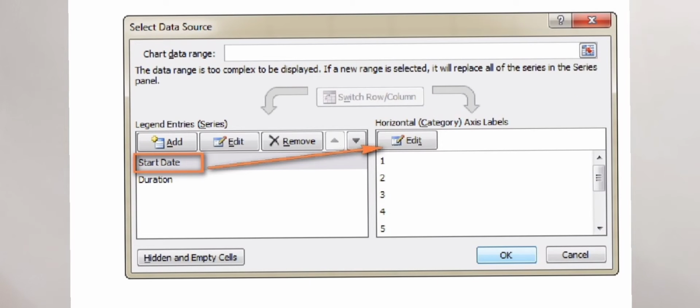Step 4. Now it's time to add the task descriptions to the Gantt chart. You need to replace the dates on the left side of the chart with the list of tasks. Right click anywhere within the chart plot area, the area with the blue and the orange bars, and click Select Data to bring up the Select Data Source window again.